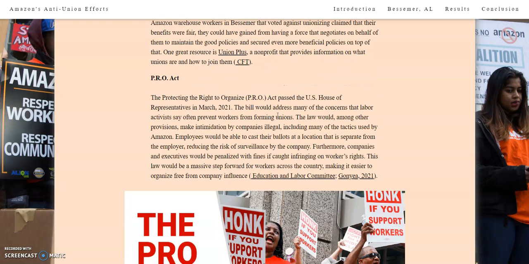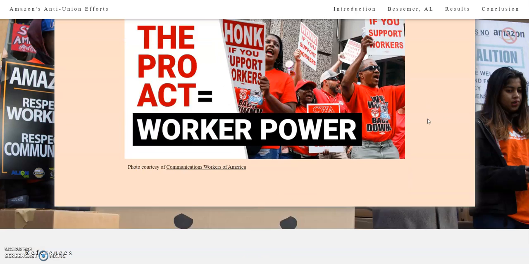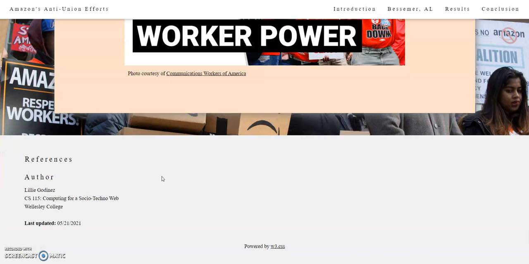The PRO Act is another solution that would make intimidation by companies illegal, allow for ballots to be cast away from the workplace, and fine companies caught violating workers' rights. Here's an image supporting the PRO Act, which I thought fit nicely with this section. And finally, we have a footer that contains information about the references and about the author.